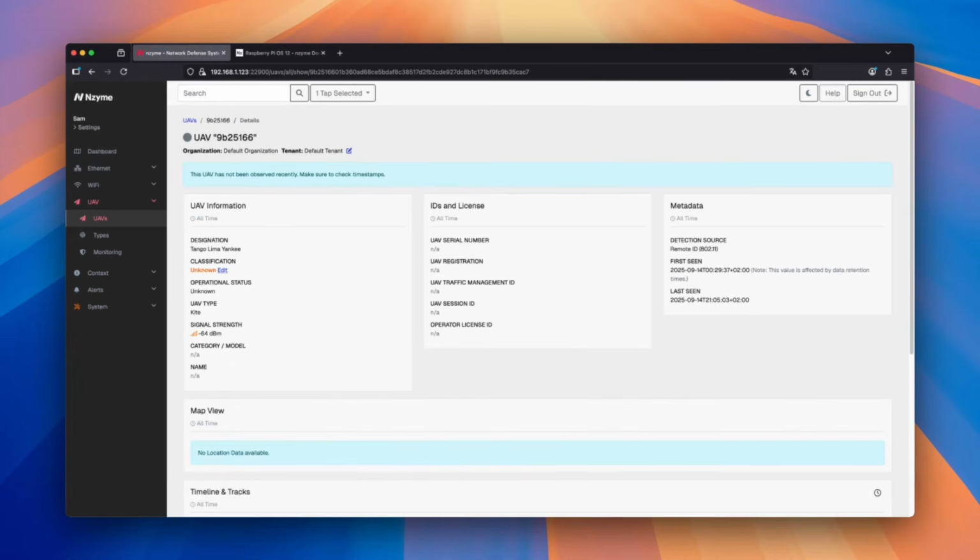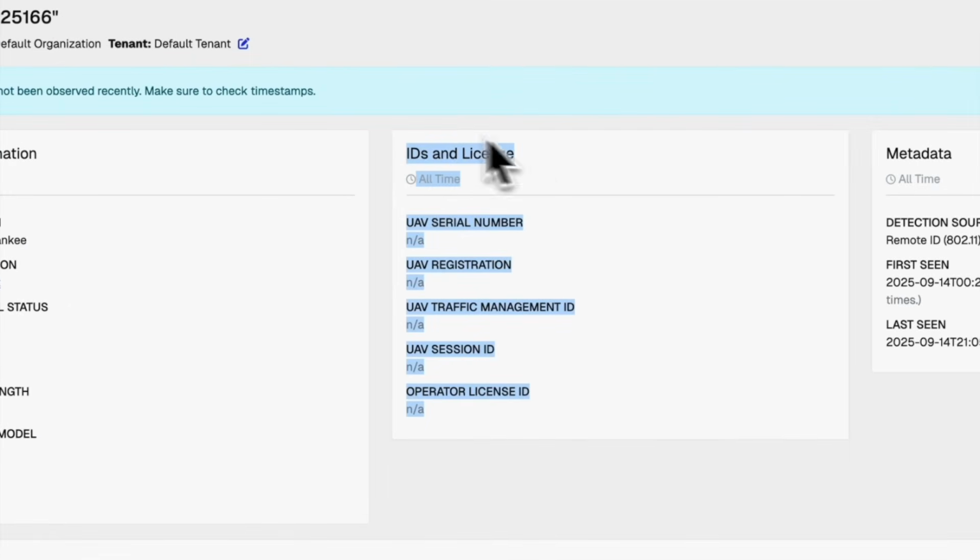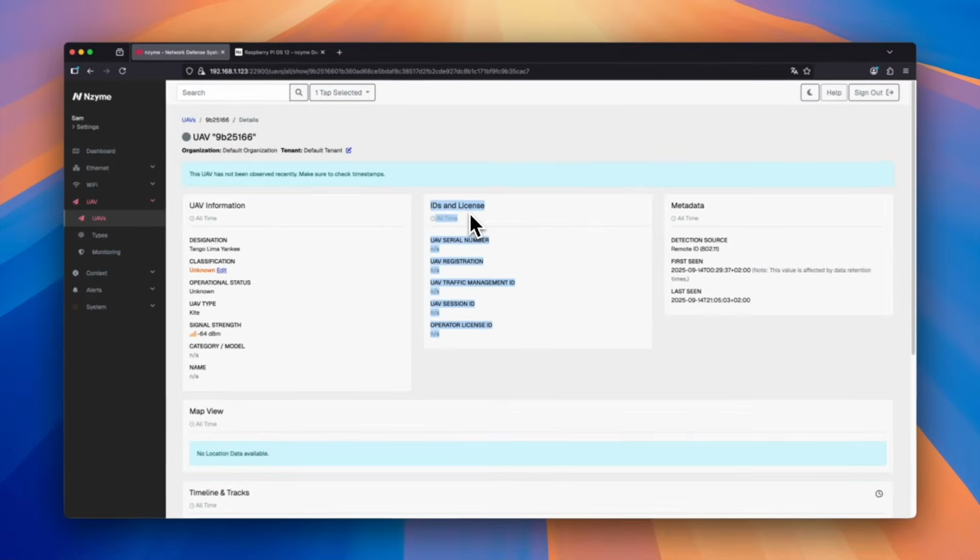Still, in my situation, I didn't want to pilot a drone that isn't mine just to avoid crashing it. The idea would have been to take it outside, keep it flying for a while, or at least start the propellers and keep it hovering. But I couldn't do that. I had to return it in the meantime, which maybe was for the best. So unfortunately, I didn't have all the values that will normally populate inside Nzyme, especially in that section ID and license.